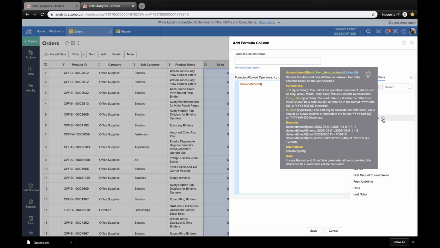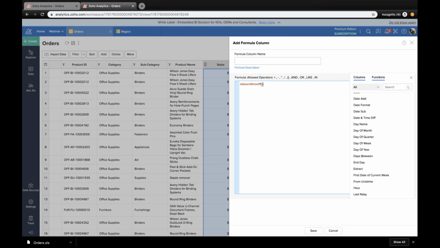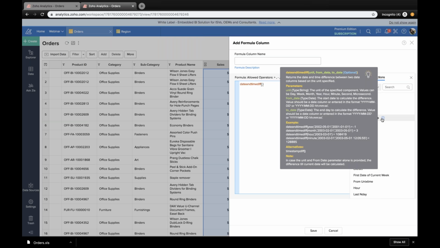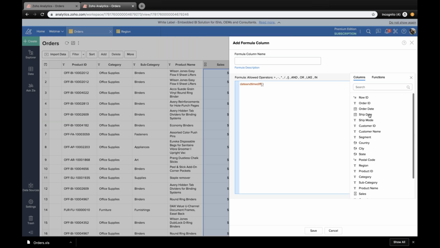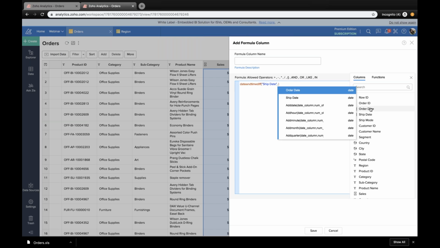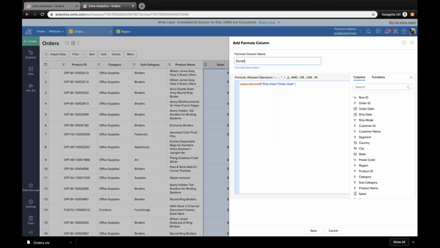If you would like to know the syntax for any particular function, you can just hover the mouse and you can see the function here. So I want the order date and I want the shipment date. You can choose the option here, and here we have the ship date and I have the order date, and I just name this as duration in days. Okay, and click on save.